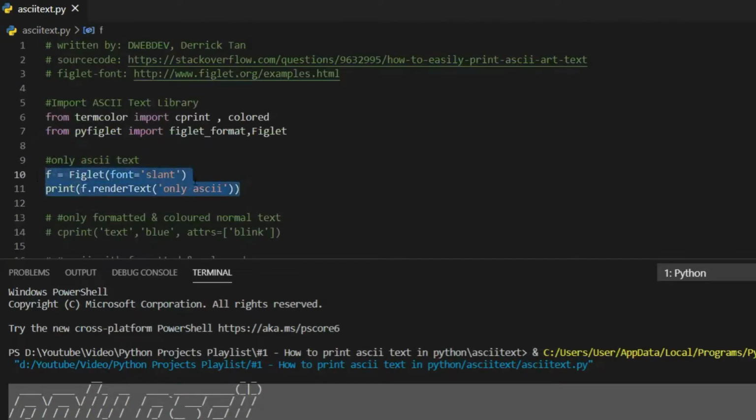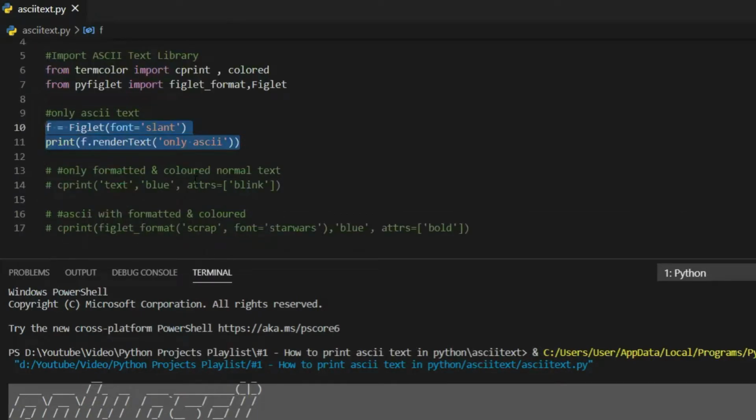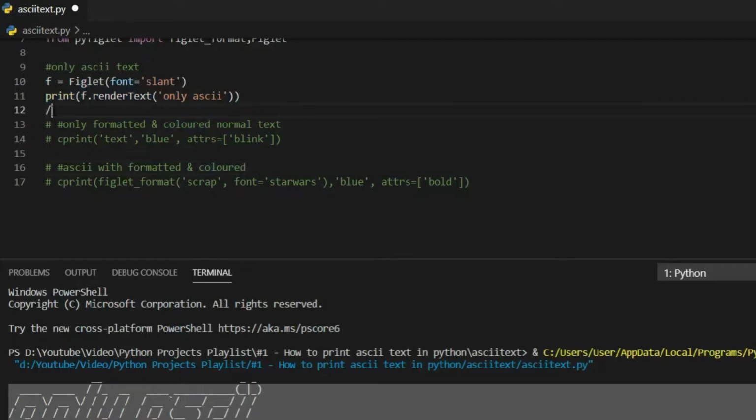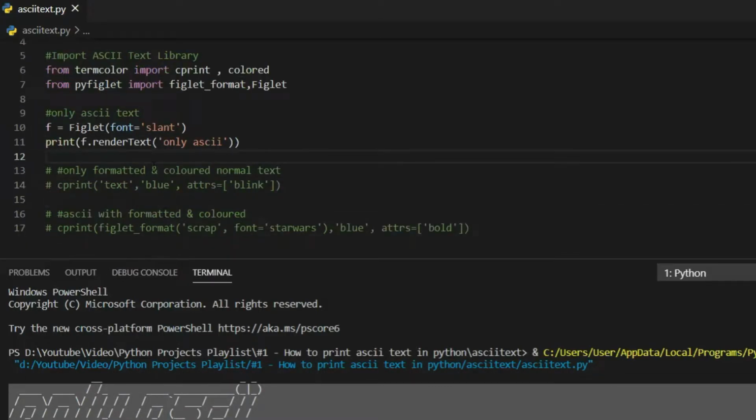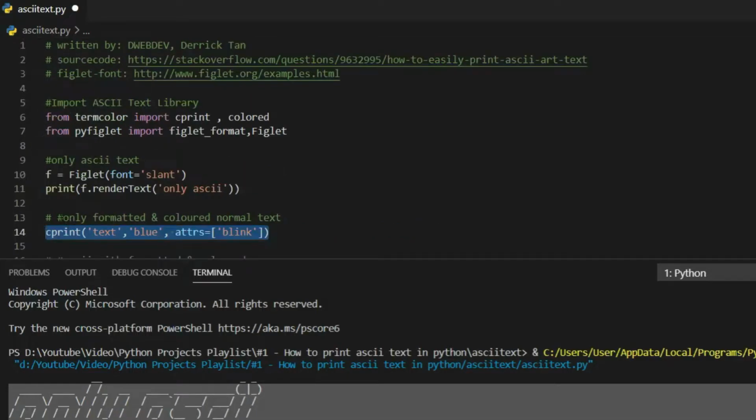So first off, you put these two lines if you want it without colors and without any other fonts. You just put it this way, and then you type your code. Let's say you have your other code, then your functions or your class or anything, then you just write it down there. Which means that you will print this first, and only then will you run your code below.